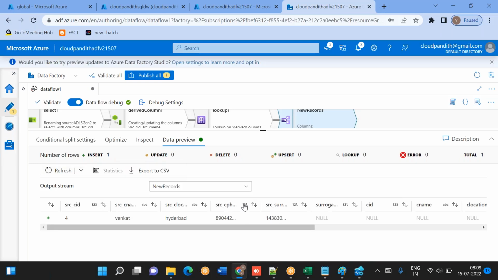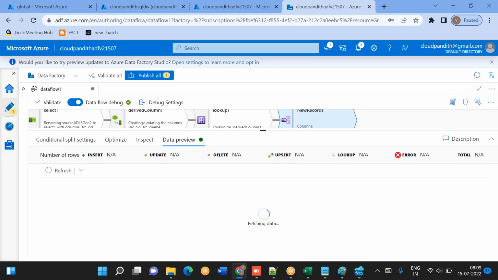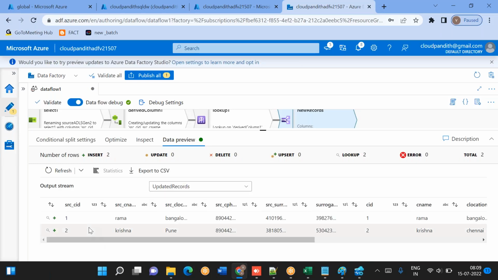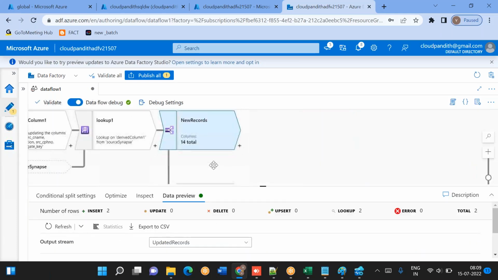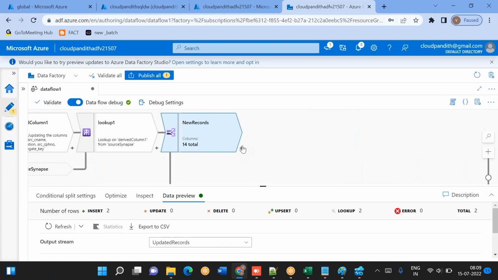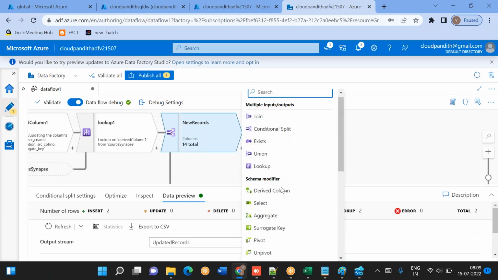Yes. So these you can copy paste in real-time projects. See, this is a new record, only the fourth record came. What about these updated records? See, 1 and 2 are the updated records. If it is a new record, you need not worry. You can directly write it into the sink.